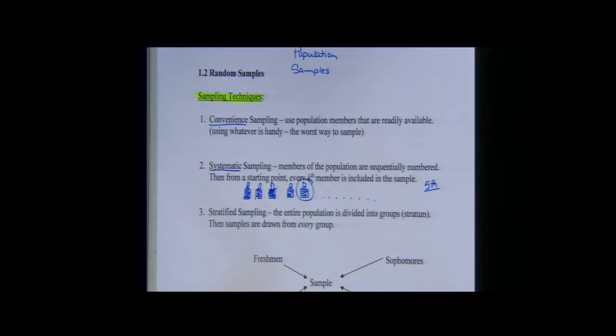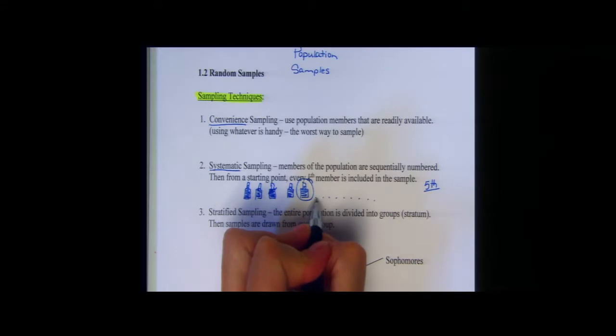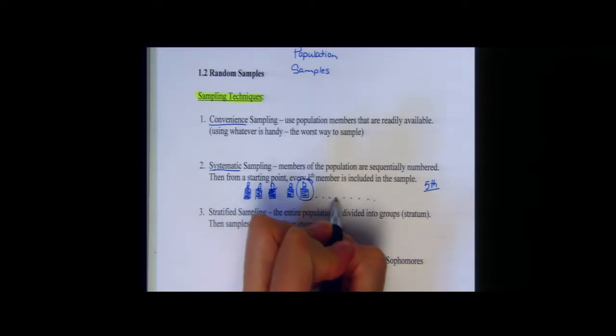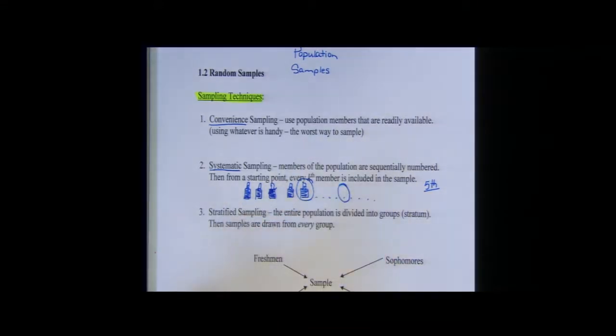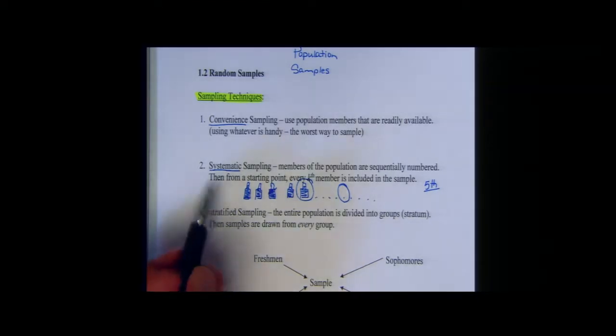That bottle would go into my sample, and then I would count again. 1, 2, 3, 4, and then the bottle here would go into my sample. And I would keep doing that and choose every 5th bottle until I had a sample of, say, 20 or 25. That would be an example of a systematic sampling.